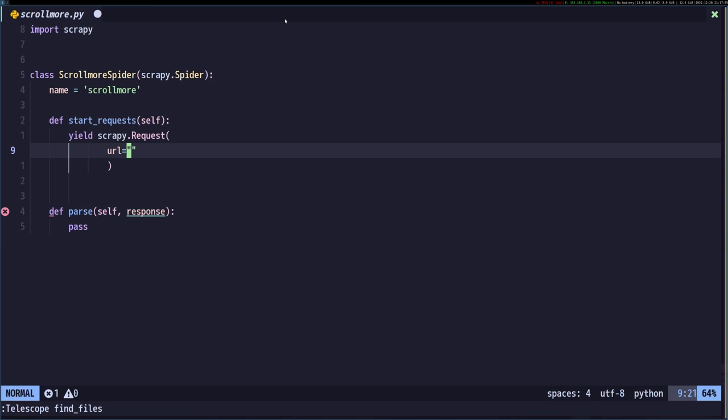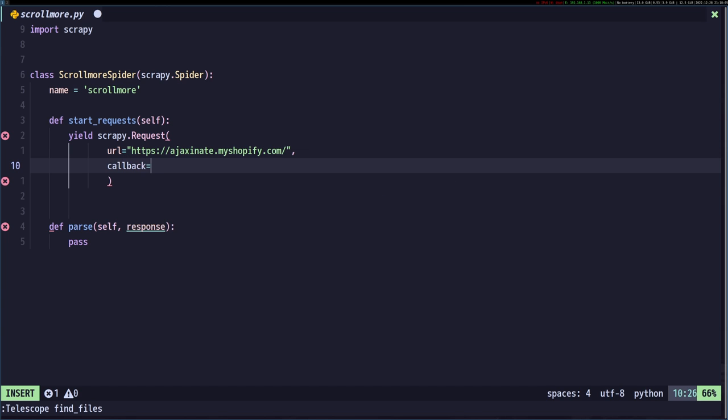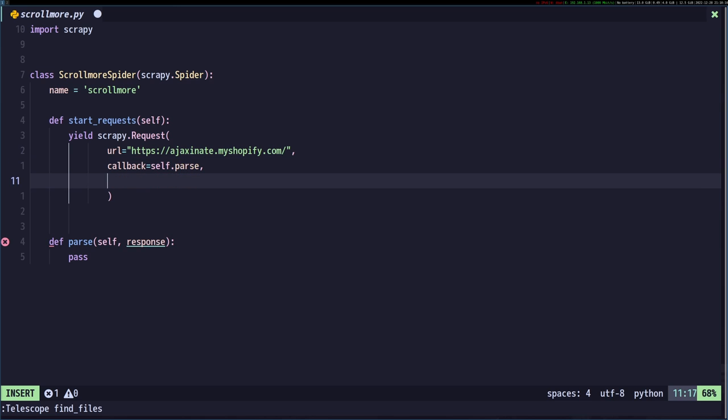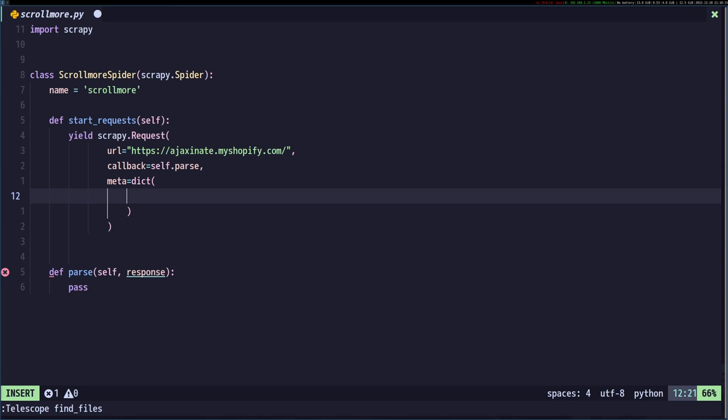So we're going to do a Scrapy request, and then I'm going to add in the URL which we want to do, which I'm just going to grab from the other page, copy that out, and set the callback to the parse function. This isn't strictly necessary because the parse function will always be the default callback anyway. It's in case you had it called something else. So this is our specific Scrapy Playwright information.